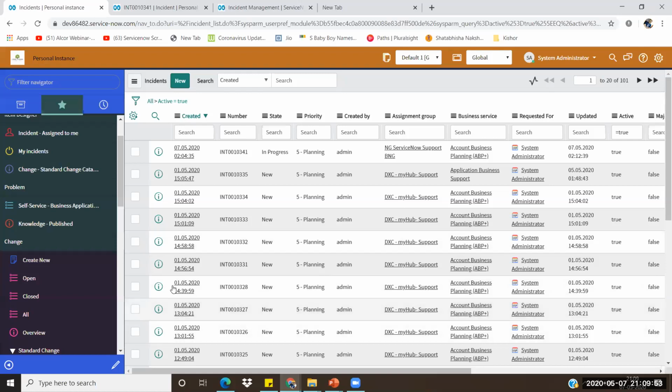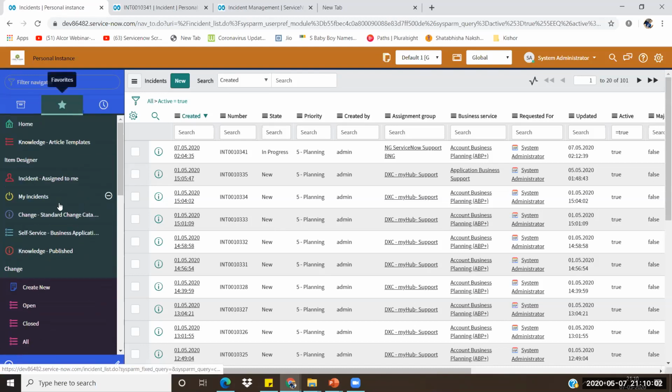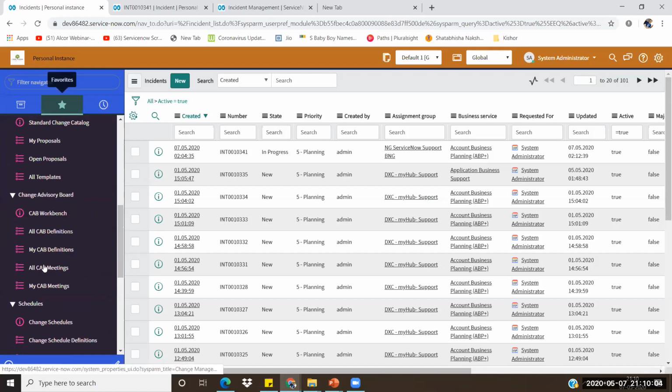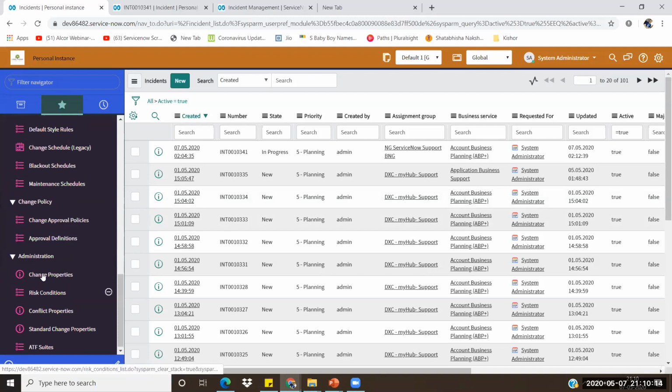So it is saved. Got it? Right now the problem is I don't want this one in my favorites list. You can just remove it right away. That way you can add and remove things from the favorites, right? And you can even drag any filter. If you want to put any filter in the favorites, you can drag and drop.